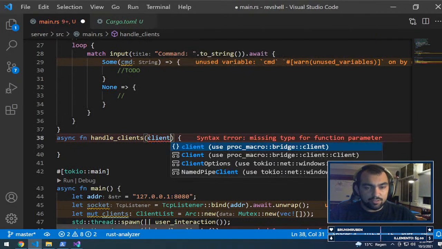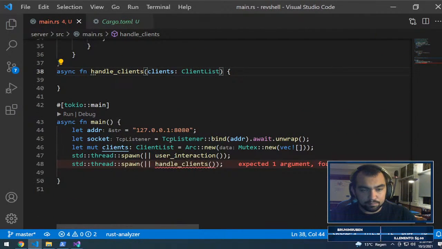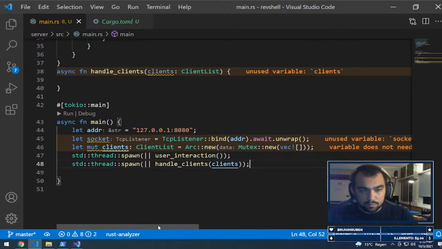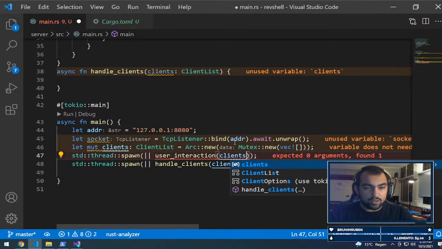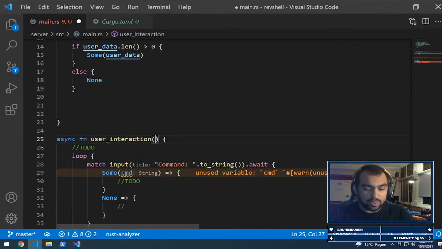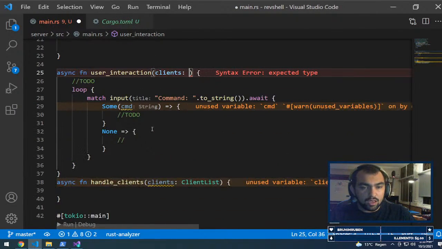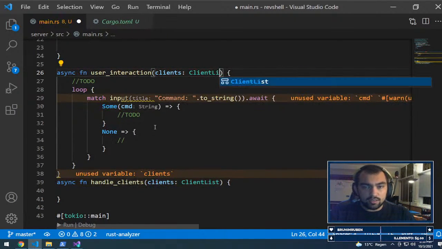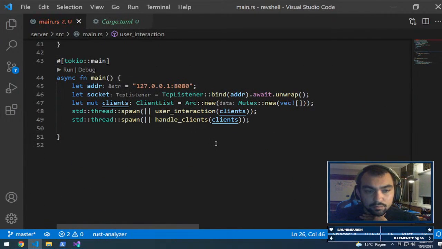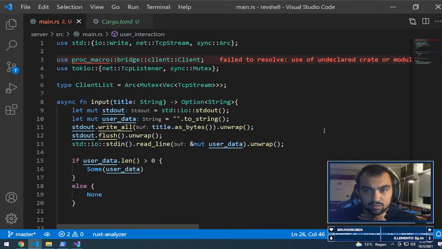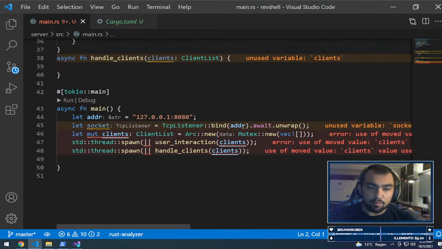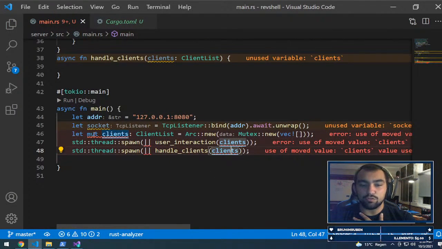So handle clients, we're going to receive clients, which is going to be a ClientList, and it's working so far. But again, here's going to be a problem because if I try to use clients here too, and the user interaction also accepts clients, and it's going to have to, ClientList. Now we're going to have a problem. We're not going to have a problem? Really? Oh. Yeah. Now we're going to have a problem because we're using something that we moved before.